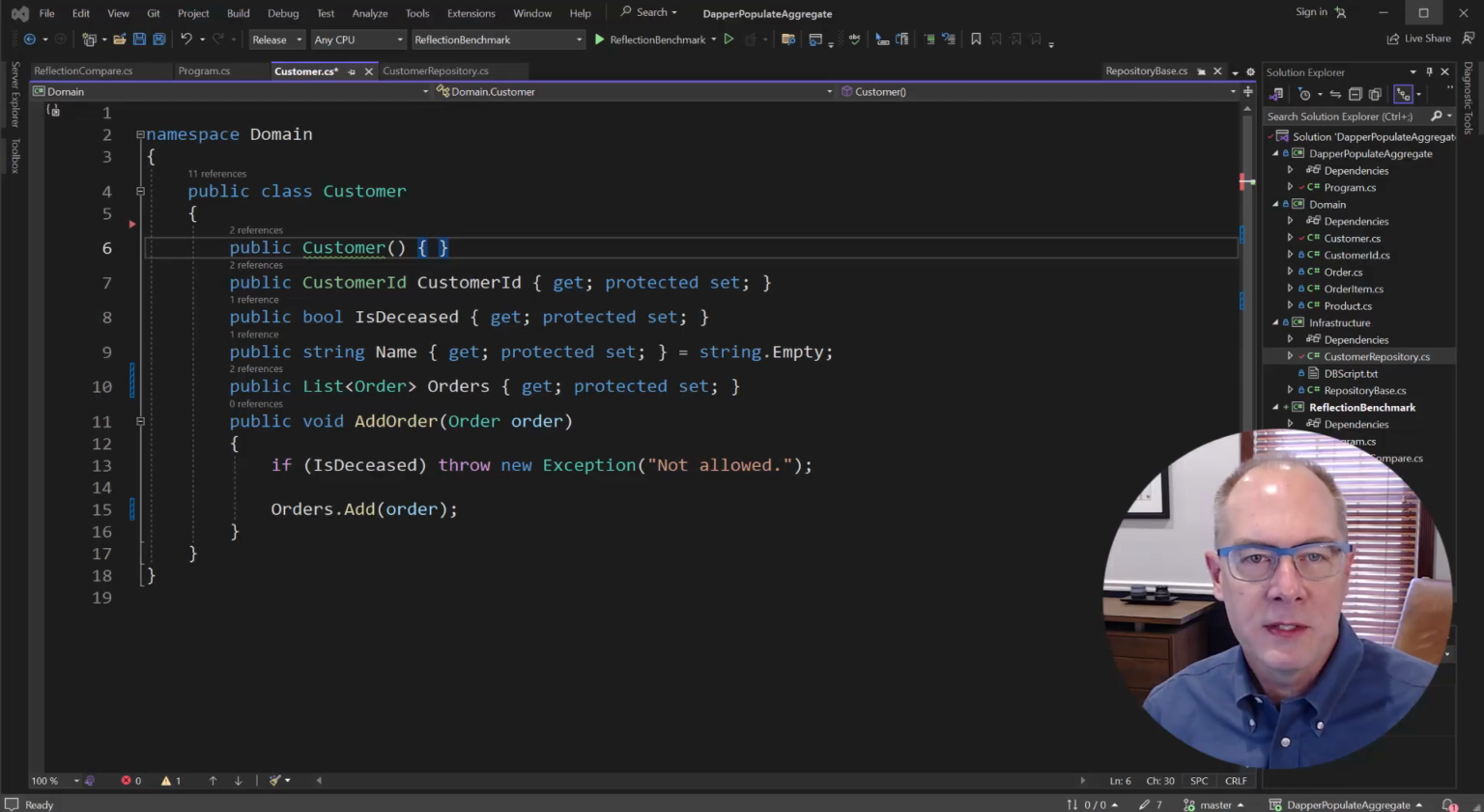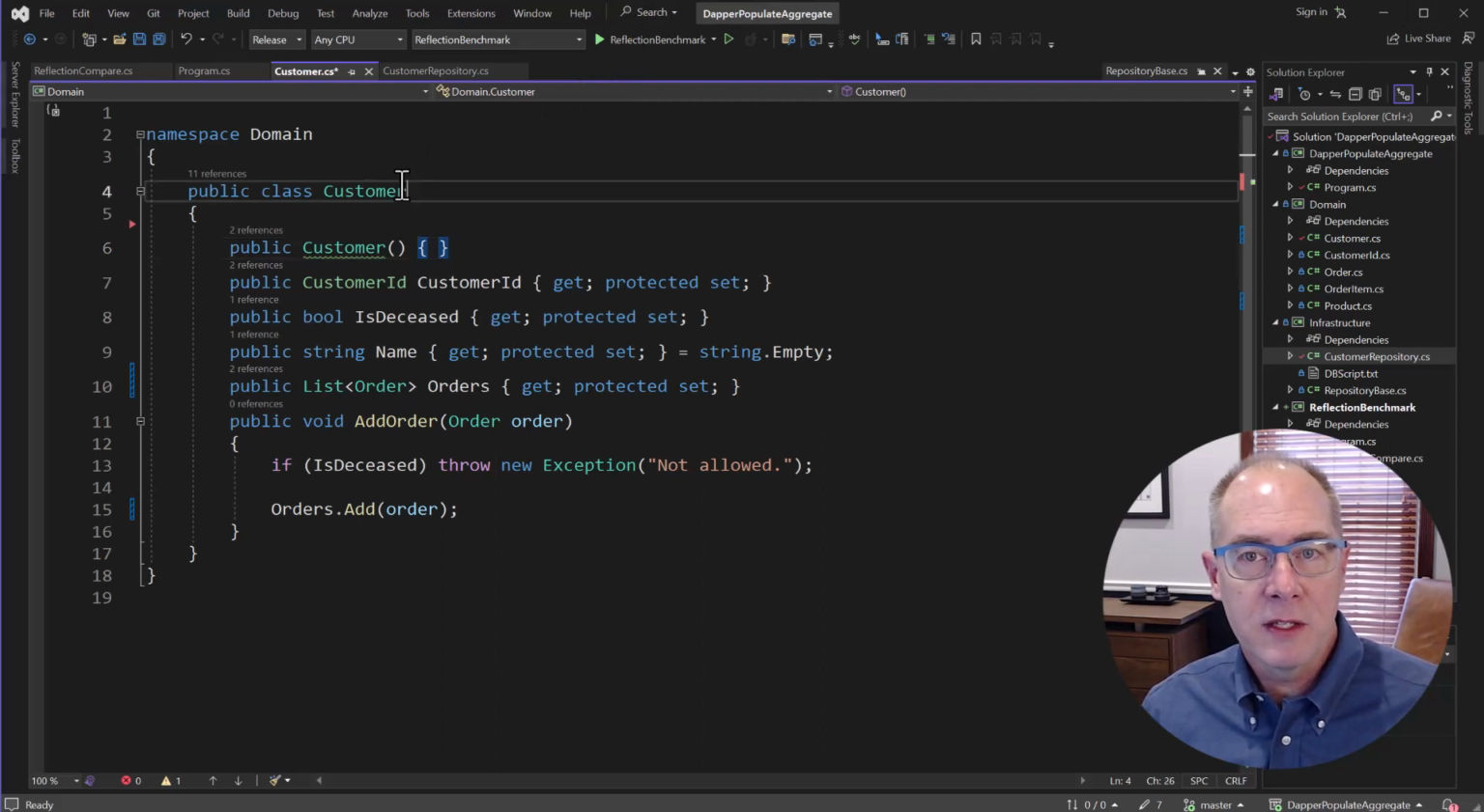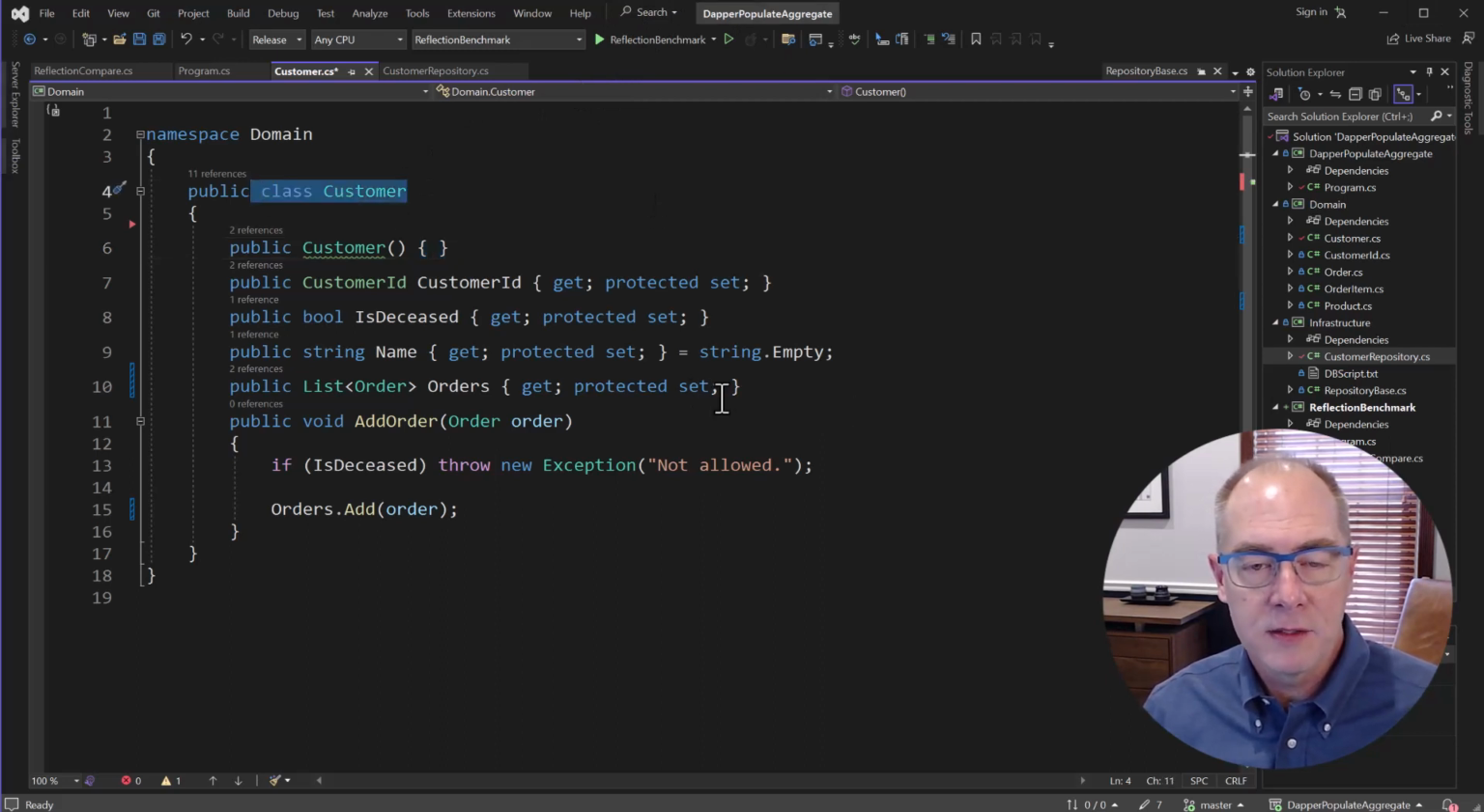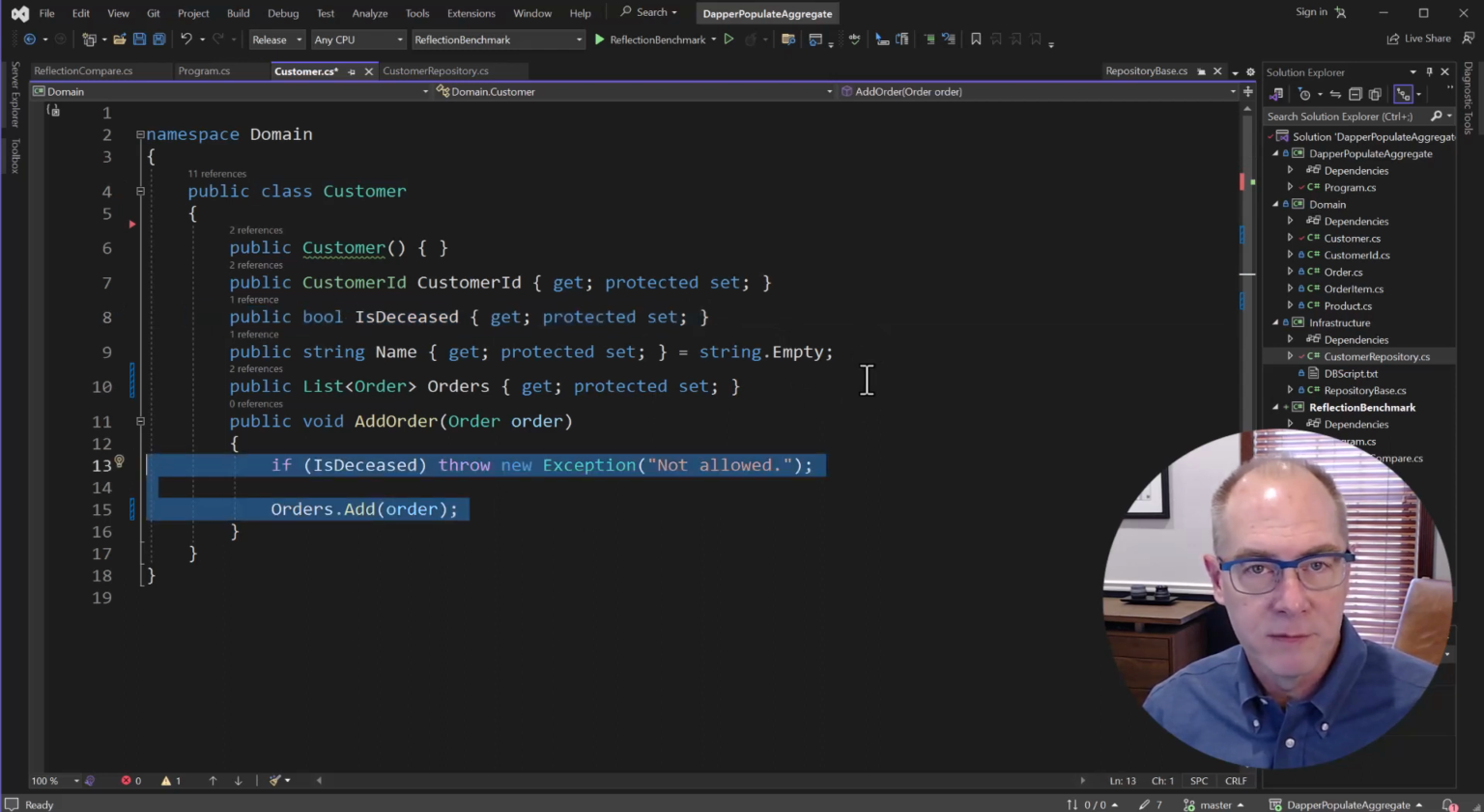So one of the premises of DDD is that the domain entity should always be in a valid state, and to do that, we need to have some validation or some business rules to protect the entity when a property is getting mutated. And here's an example. We have a customer class, and it has a rule that if a customer is deceased, then orders can't be added to the order collection.